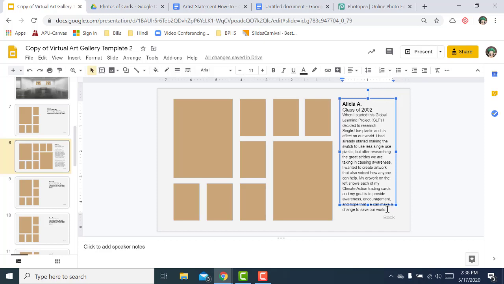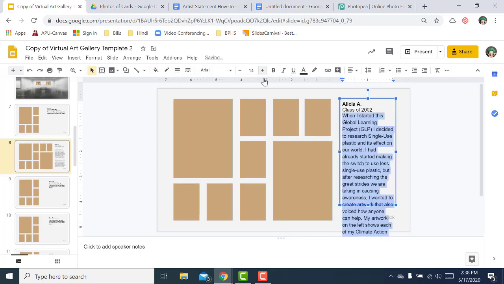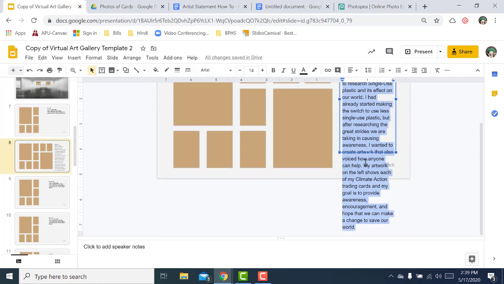So this is kind of small. It's going to be hard for people to read. So let's say I did 14, which is about the best size for anyone to read. The challenge with this is that my artist statement doesn't fit. I don't want to block up that back button because that's how people get back to the gallery.